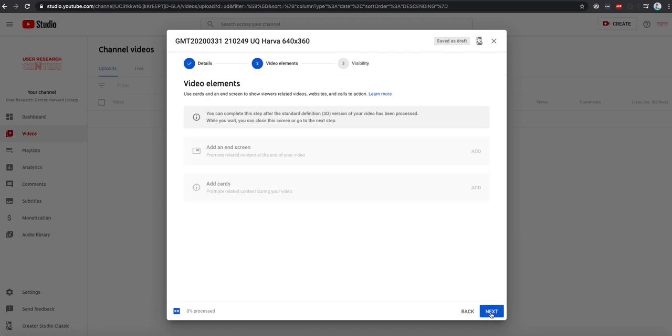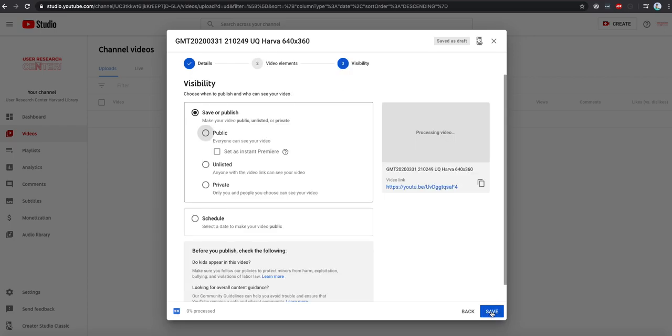And then it's going to bring me to step 2, which is video elements. So this is where you would add an end screen or add any cards to promote content during your video. So if, for example, you had a link that you mentioned and you want to put a little pop-up in YouTube that shows that link and a user could just click that, you can add a card for it. I'm just going to skip this for now because this is not something I'm going to use for this particular video.